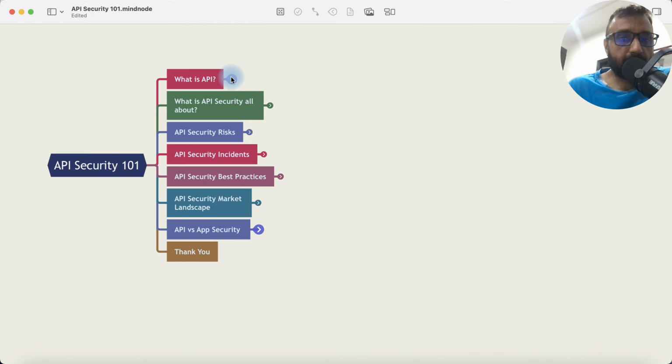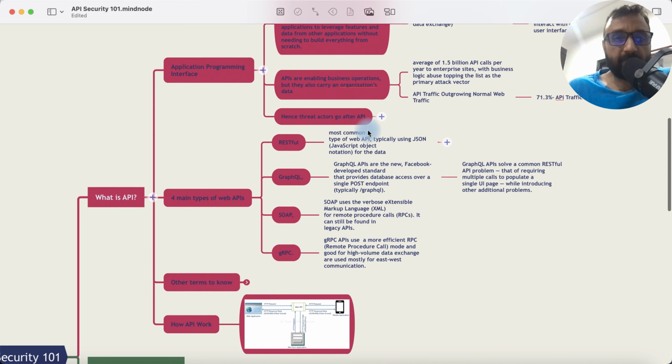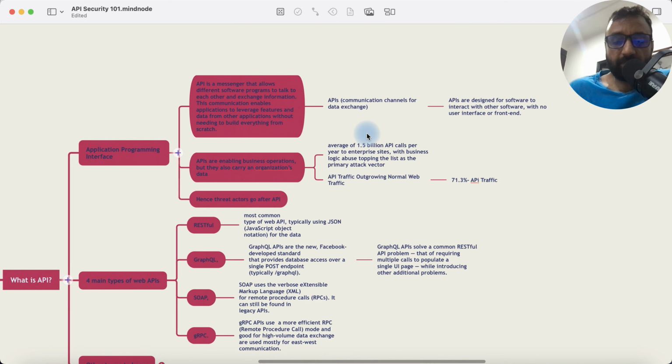So what is API? API stands for Application Programming Interface. Essentially, it's a way for exchanging data. It's a communication channel. It is designed for software to interact with other software with no user interface or front end. Now, this communication method enables applications to leverage features and data from other applications without need to build everything from scratch.